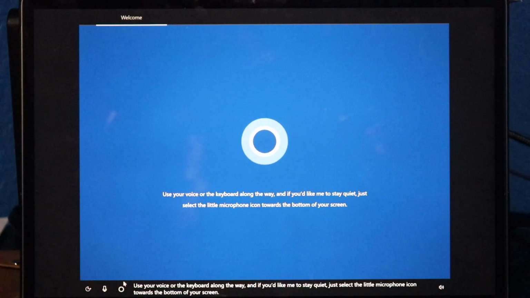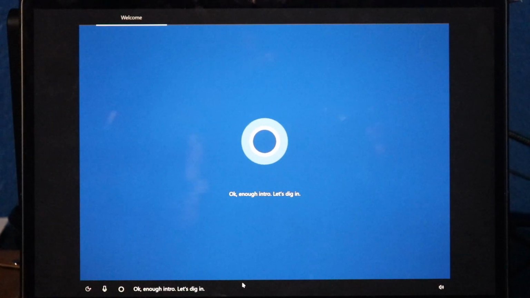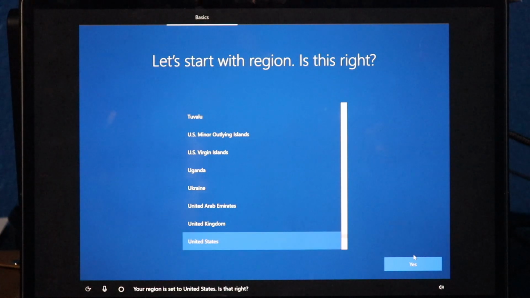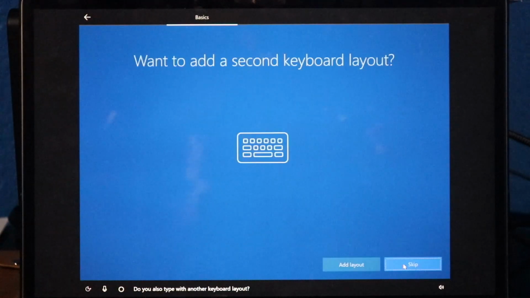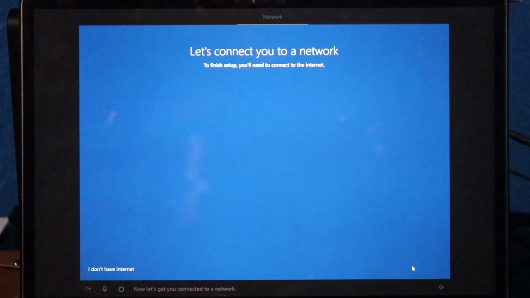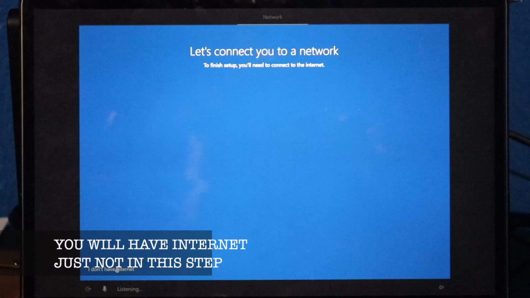Blah, blah, blah. I don't care, Cortana. Sucks you can't skip any of this. Now click your region, mine's the United States. And like I said, just set it up normal, so US layout, no secondary keyboard. And this is where your mouse stops working. Nope, not yet. I don't have internet. It will never pop up here. You will never have an internet connection.